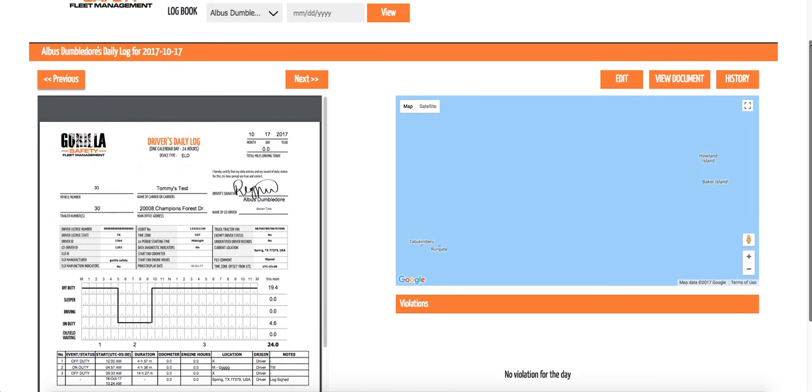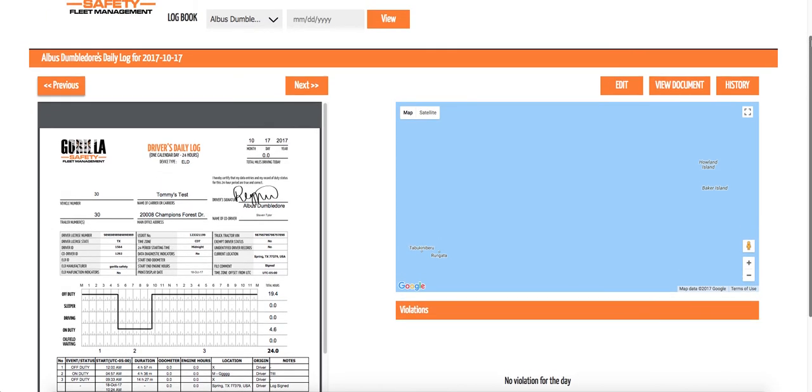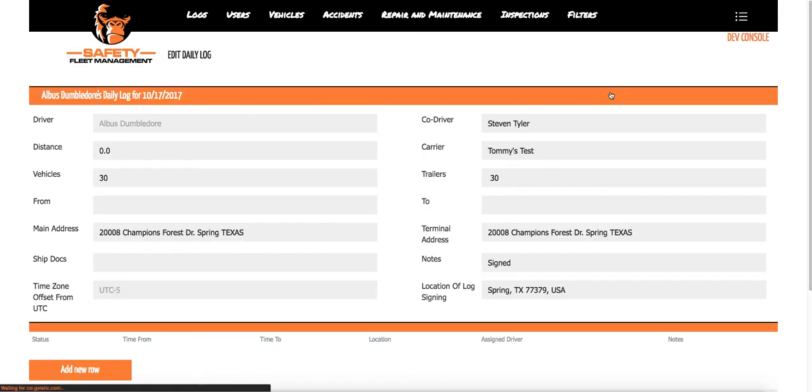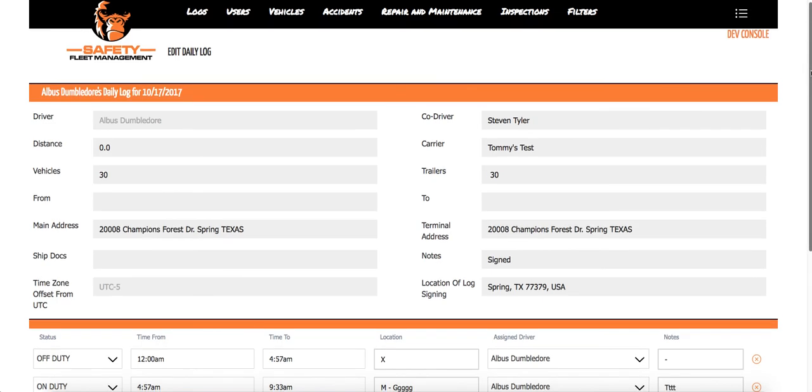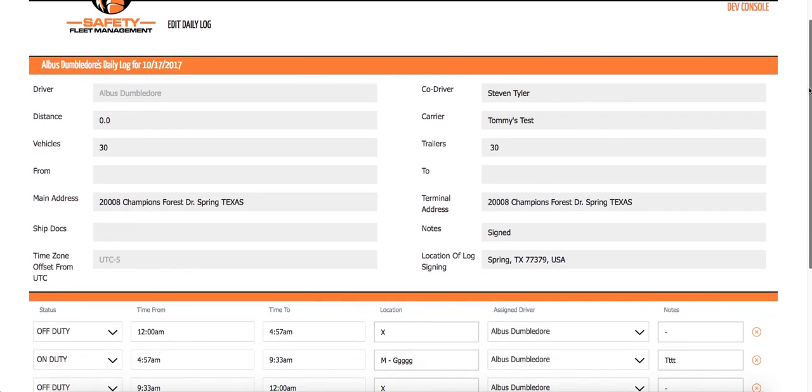So for 10/17, if I want to edit this log, you'll just click Edit right here. Editing log on the website is used in the situation where a driver signs his log on the app and he makes a mistake after the fact. He can no longer make any changes on the app. At that point, the fleet manager can make those changes on here.